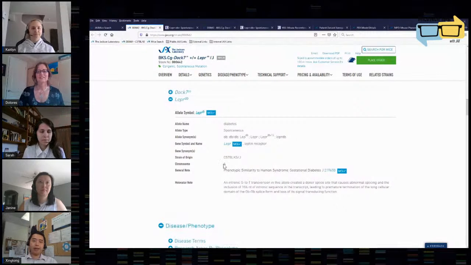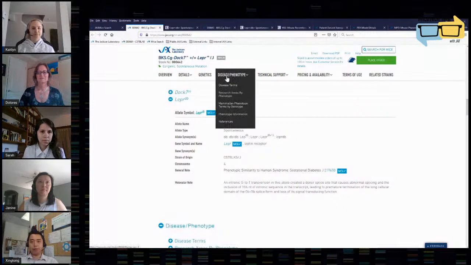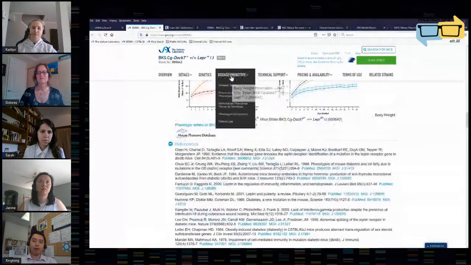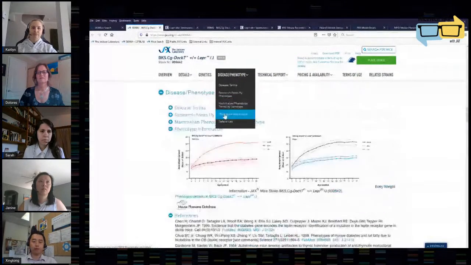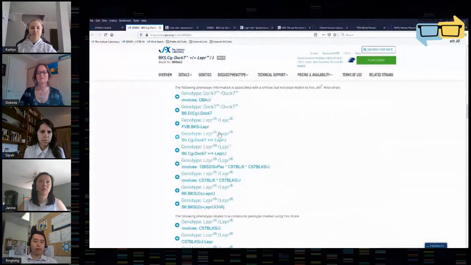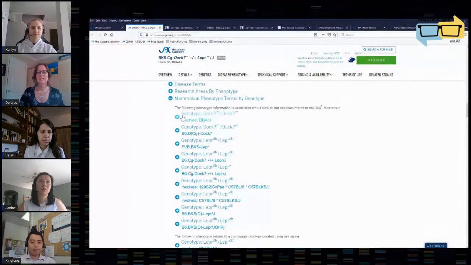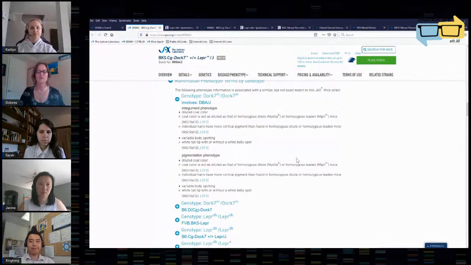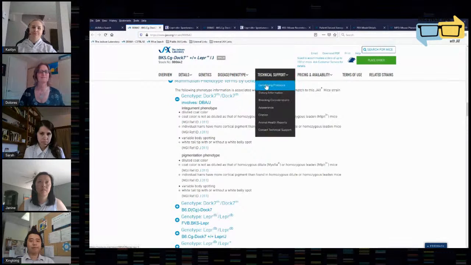Mm-hmm. Also, paying attention to the curated references, which will be under the disease and phenotyping section. You can use this information when you are selecting mouse strains and find out what another researcher has used this model for and what their studies looked like. And lastly, another very common question that we get from people using our mice is, where are the genotyping protocols? And you can find that there as well.